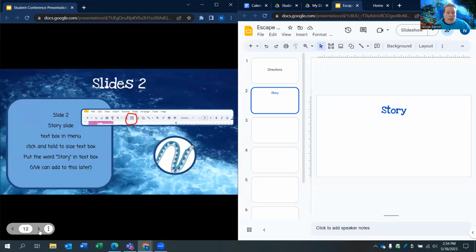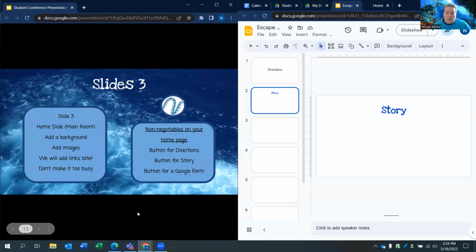We're going to go ahead and do slide 3. For this slide, this is our home slide, our main room, and we're going to add a background and add images. We'll add our links later. We're going to make sure that it has the buttons that it needs. So let's go ahead and do that.